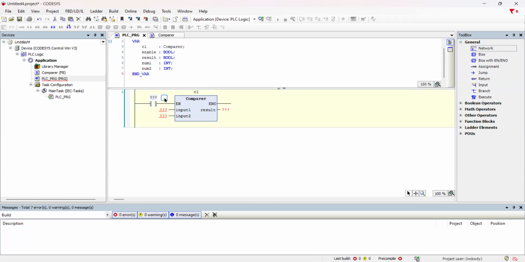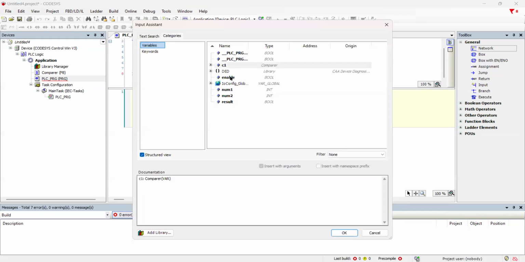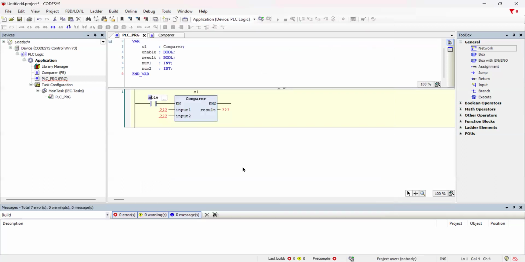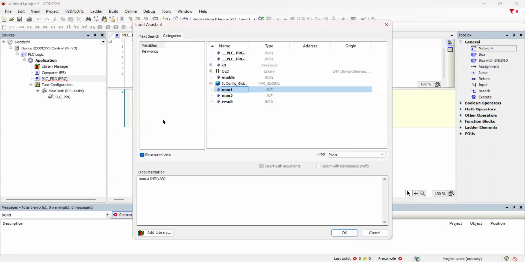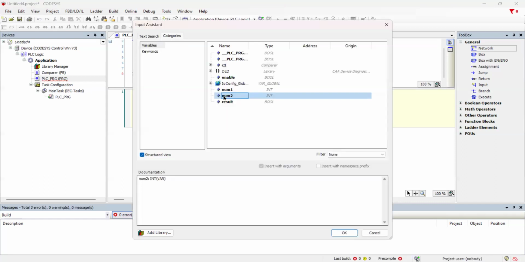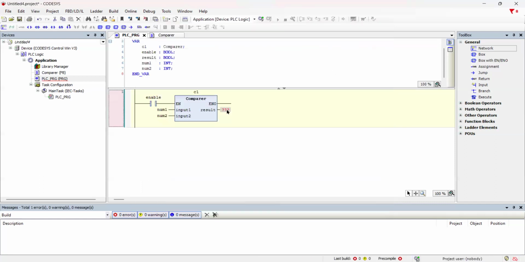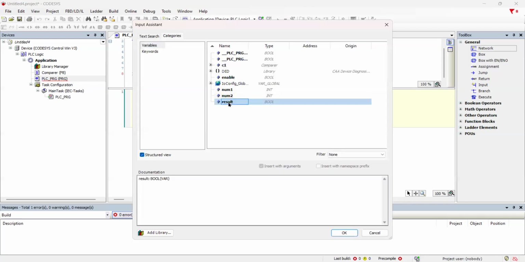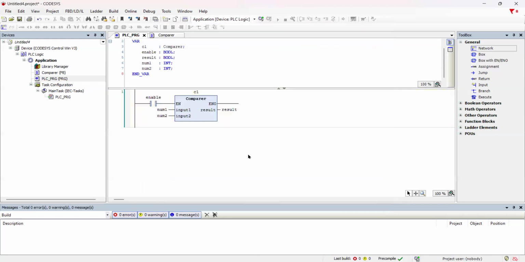Next, we're going to set the enable. So we're going to set the enable guide to the enable contact. Input 1 is going to be assigned to num1. Input 2, as I'm sure you've guessed, is going to be assigned to num2. And finally, result is going to be result. And that is all we need to hook up this program.